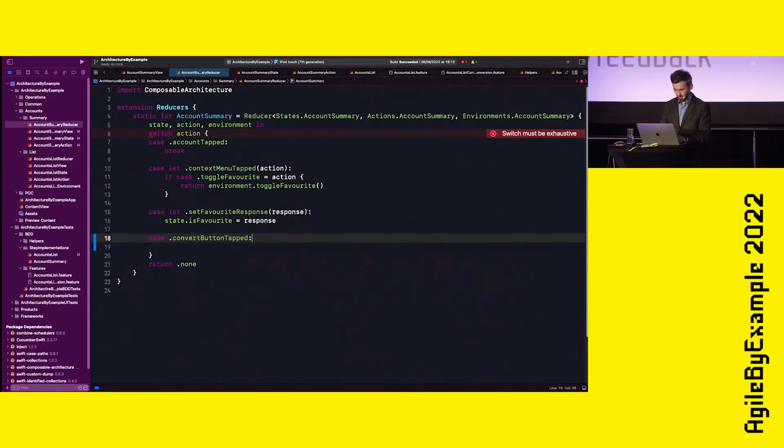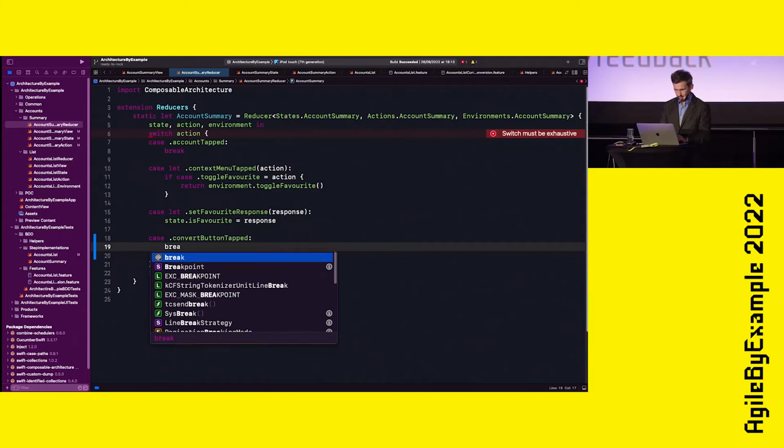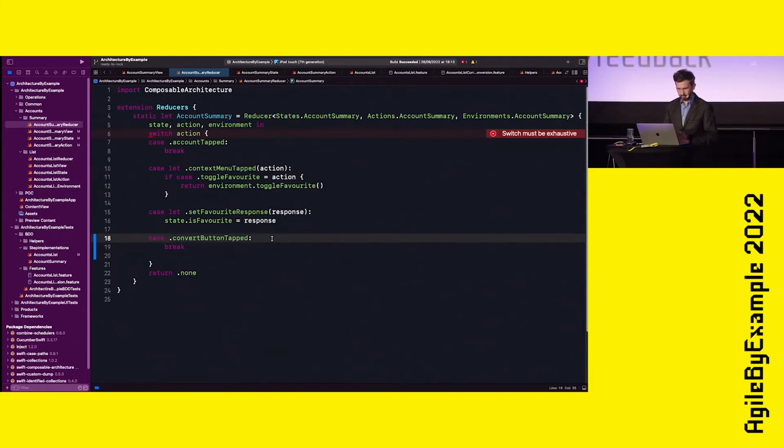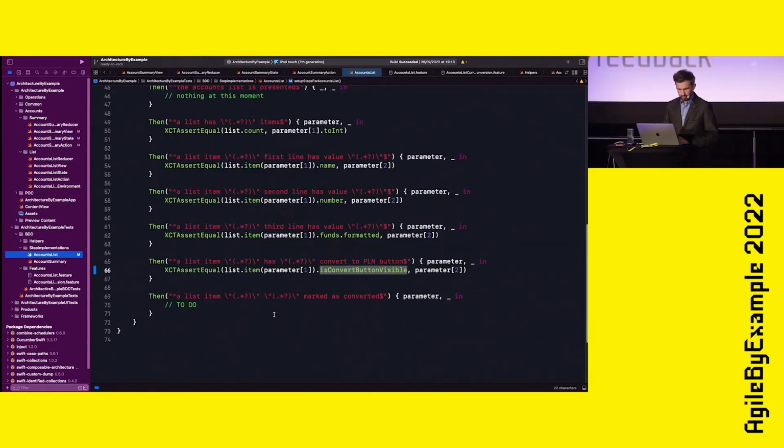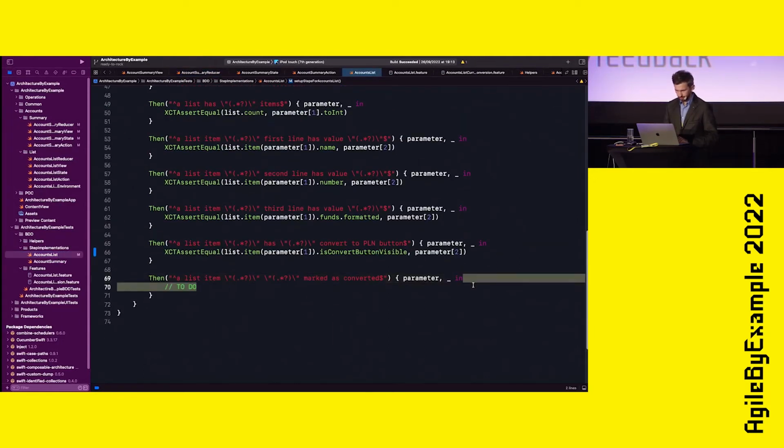Our new action. And so again, I'm leaving the implementation empty. And let's go and implement the rest of the tests. I'll show you why in a second.